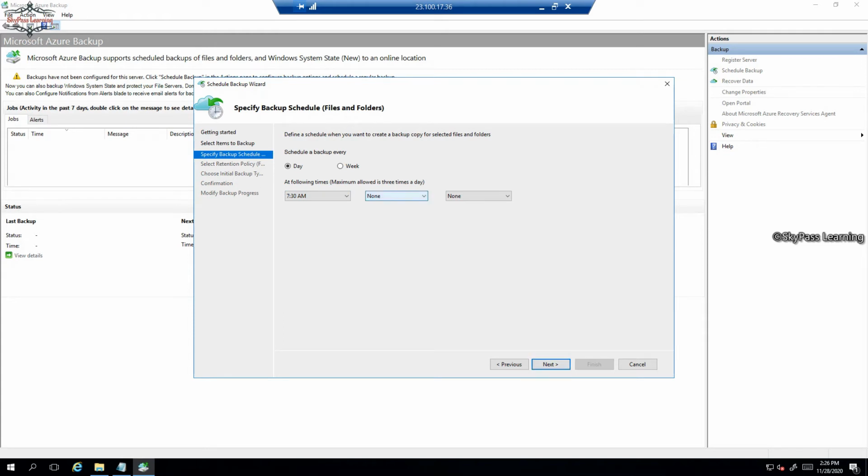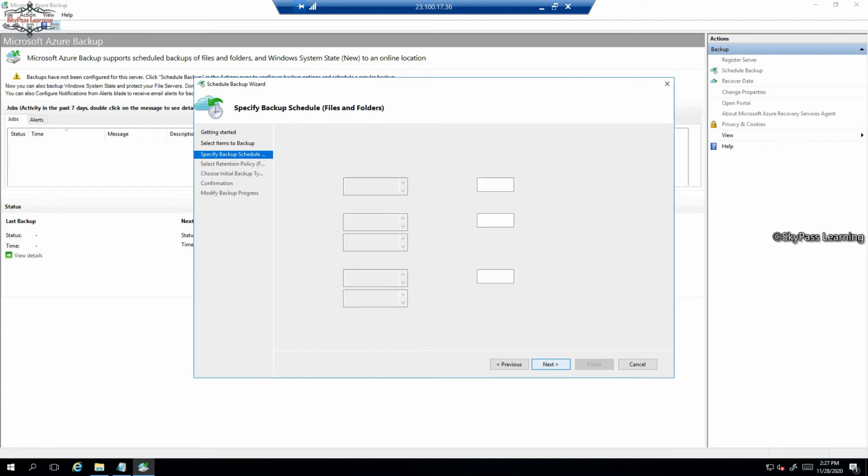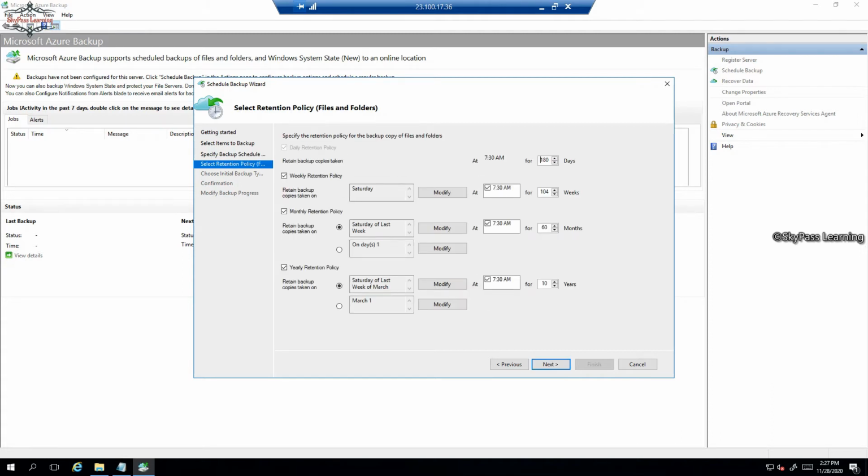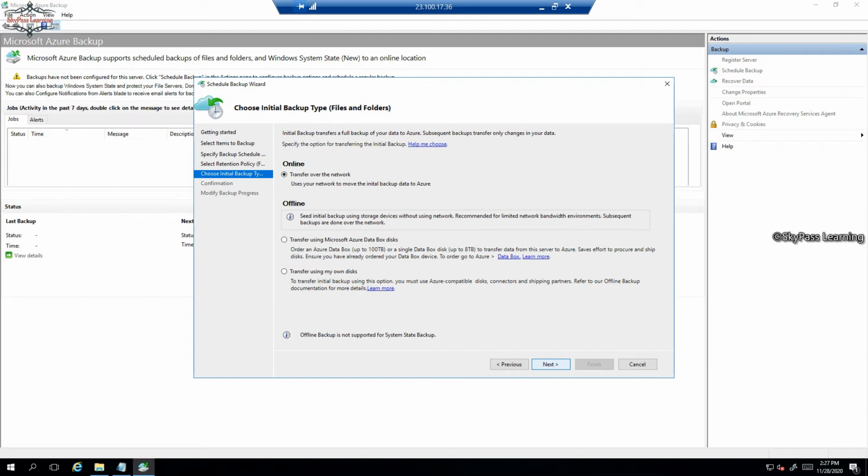If I want, I can add more timings, or I can set it up weekly also. This is the default schedule policy. So now is the retention: weekly retention, monthly retention, and yearly retention. I'm just keeping it as it is. And okay, now it's taking the online transfer data. Yes, it must go to the online structure and the configuration that you want to use right now.